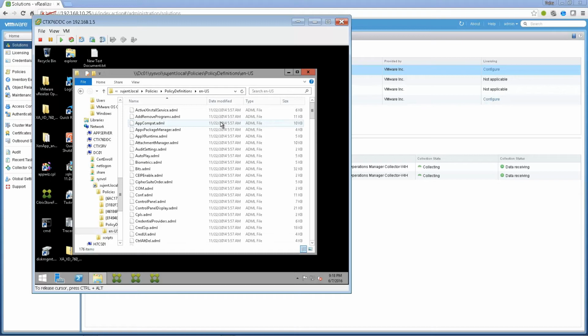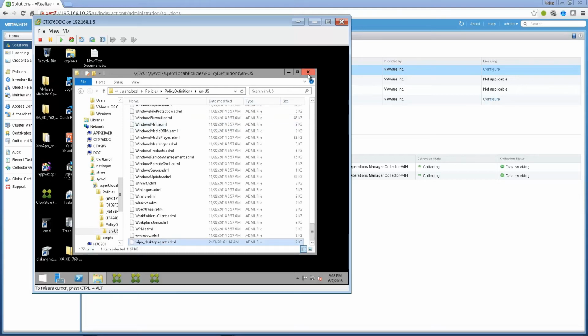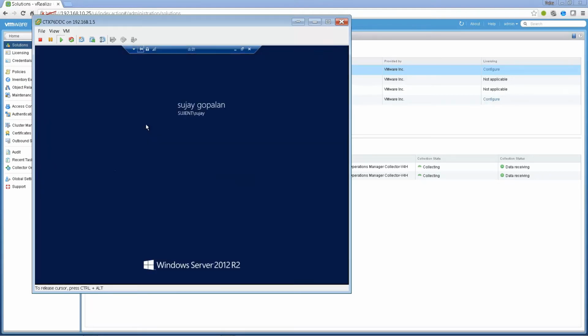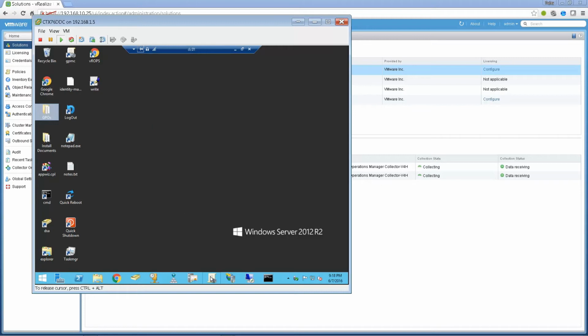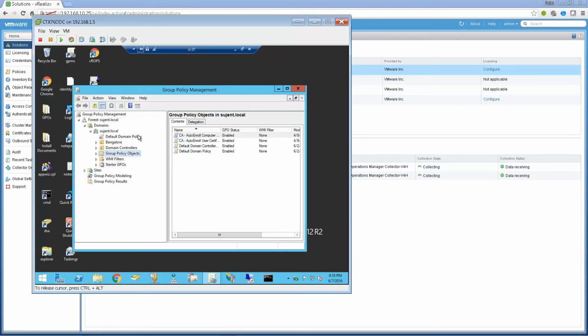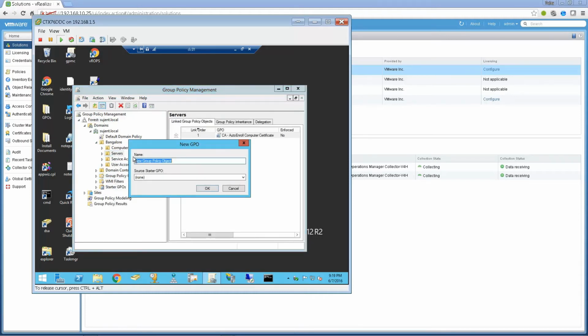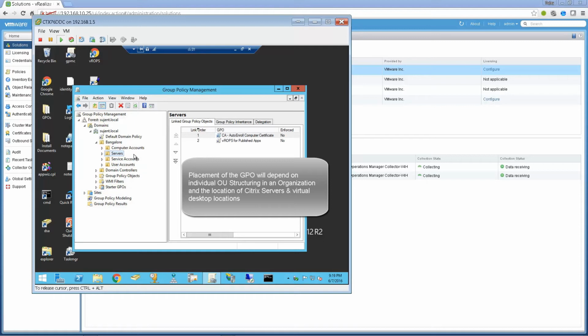Now that we have the template in the right place, let's log into the domain controller and open up the group policy management console. Here we can go ahead and create a new group policy for the vROPS for the published applications. Go ahead and give it a name and then right click on the new group policy and choose the edit option.